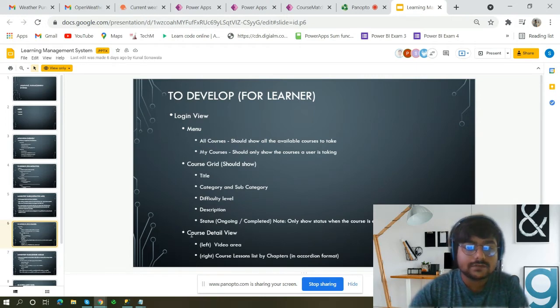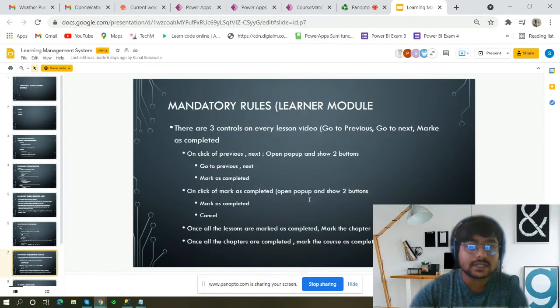After that, the course detail view. First is a video area on the left hand side, and right after that, on the right hand side, it will show all the lessons related to that chapter. So these are the functionalities that a learner can do.